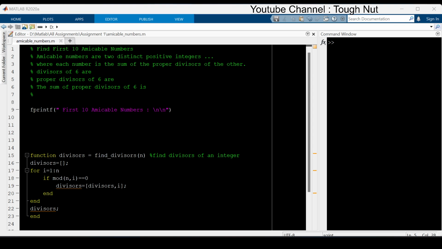Welcome. Today, we are going to generate MATLAB code to find the first 10 pairs of amicable numbers. Now, what are amicable numbers?